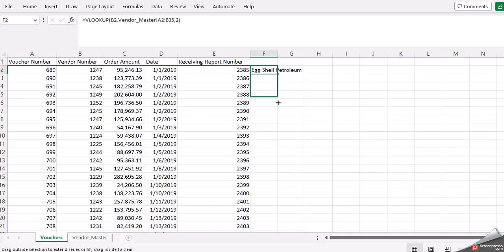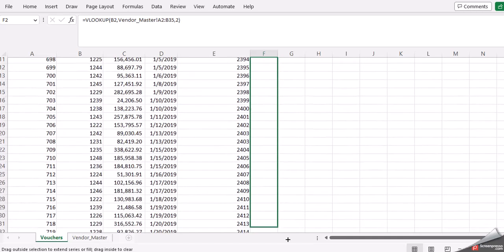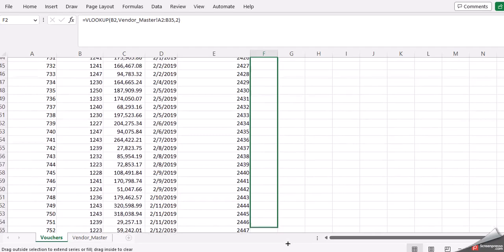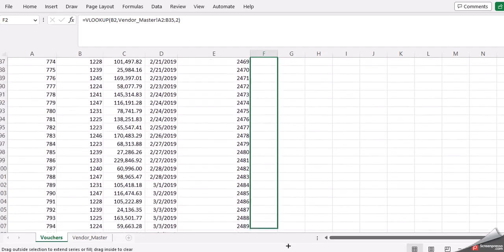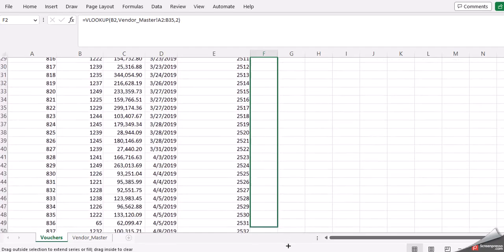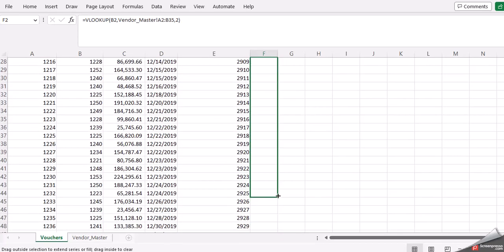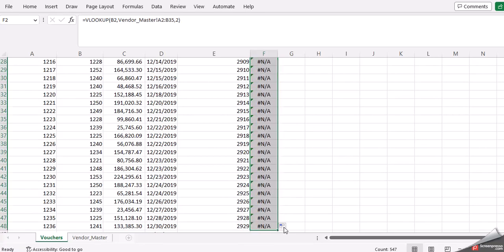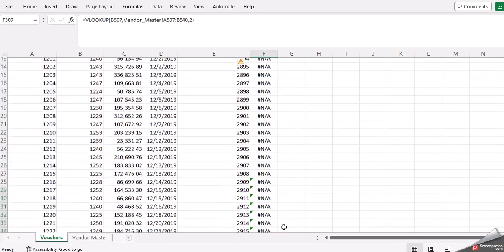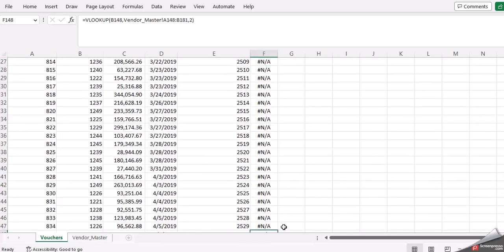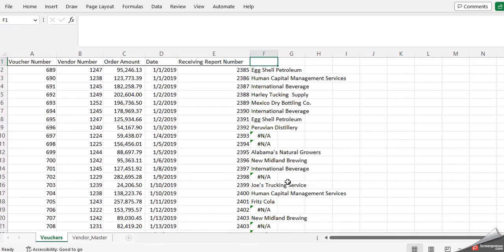Now I can pull this down to go through the whole table. I guess I could go a little quicker. All right, pull it down to get through the whole table. Oh, shoot. Oh, sorry, that was my fault. All right, so let me go back and correct that.